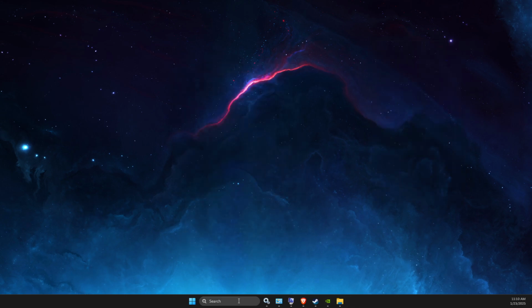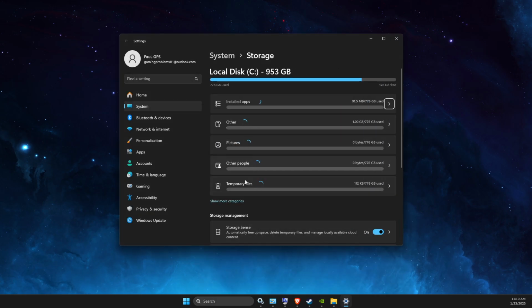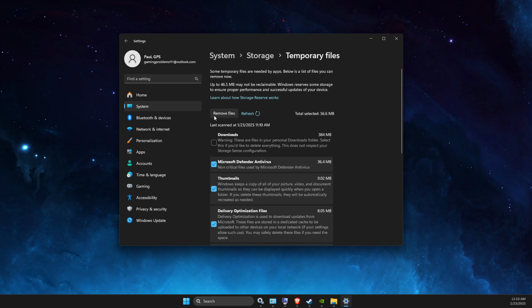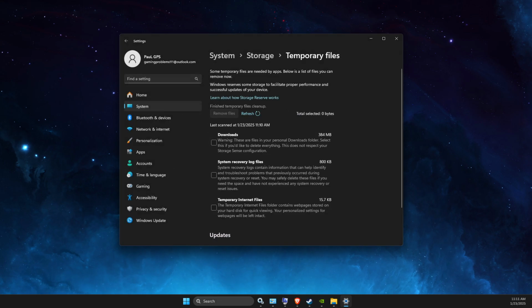Next thing we need to do here is to go to storage settings, then go to temporary files and delete all the files here. Remove files. Also, it will help you with your game's performance, right?